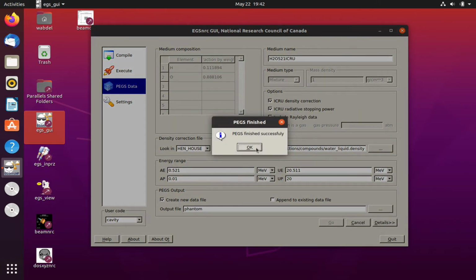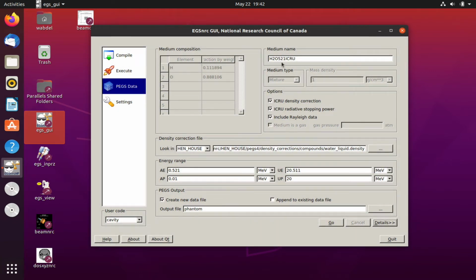Now it has generated the PEGS4 data file. I would like to include water, but for a higher cutoff energy. So that's going to be 700. Okay, this will be fine because that's above the rest mass energy, and everything is okay. So instead of creating a new data file, I want to append to an existing data file. That's the Phantom PEGS4 data file. We want to add this material to it. So we'll hit go.